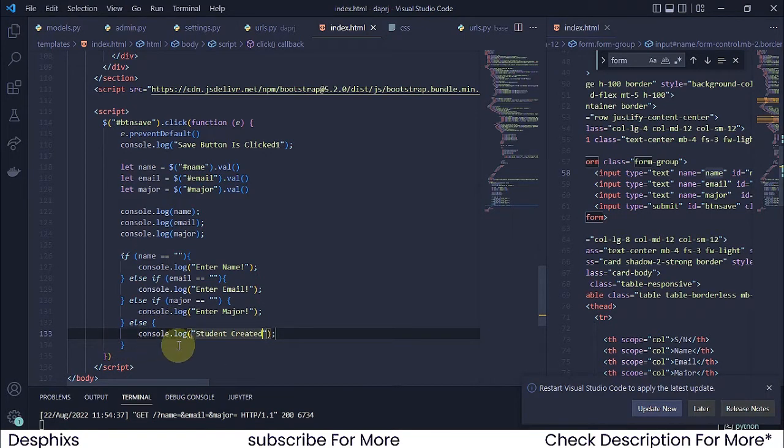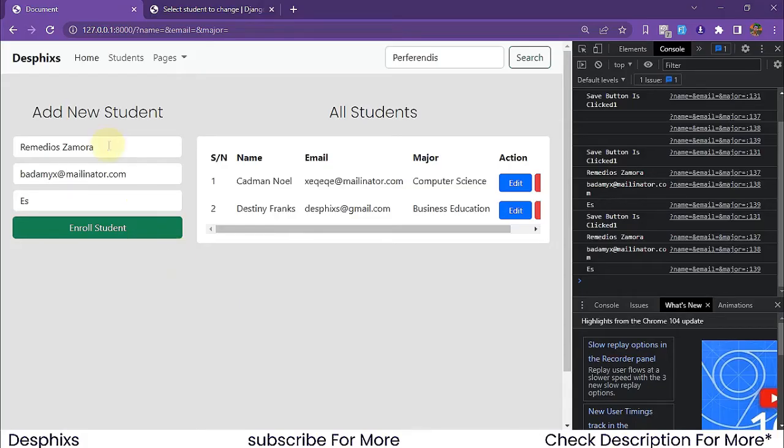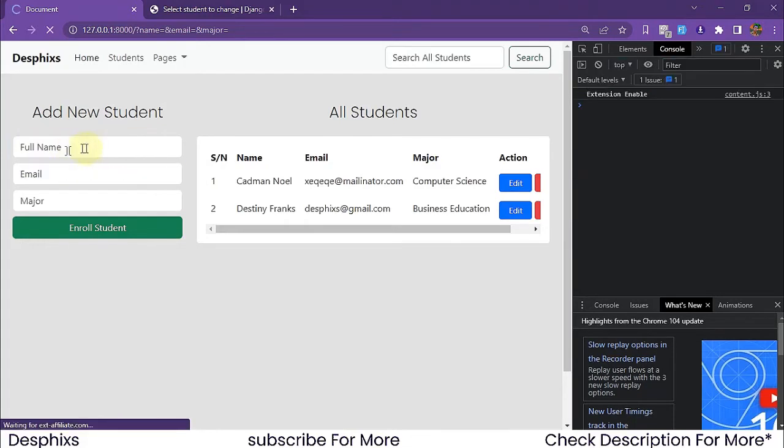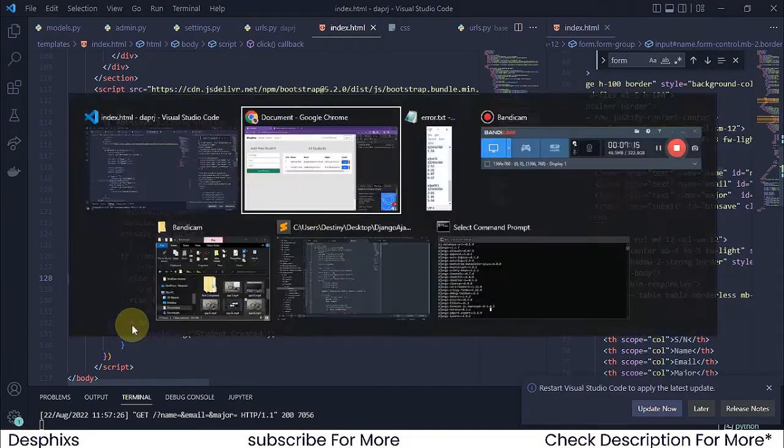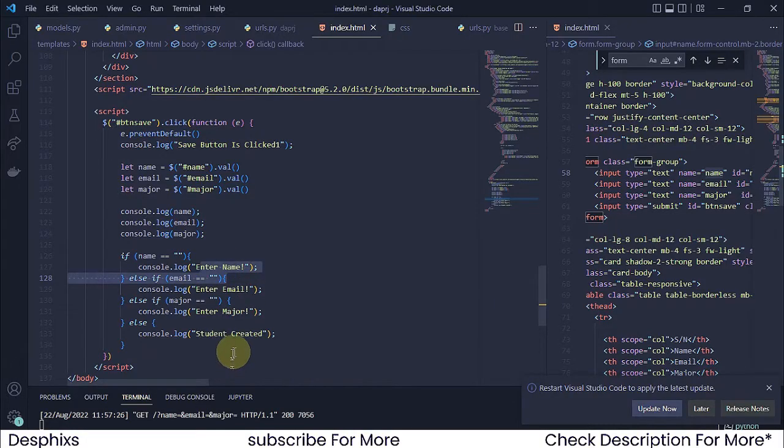Okay, so now let me explain what's going on. If the name is equal to an empty string, what does this mean? This means that a user tried passing in nothing into this place, so they didn't pass in anything in here. It's equal to empty like this. That means it's an empty string. They want to do enter name and so on and so forth. Else, that means everything was passed in. Then we want to do students created.